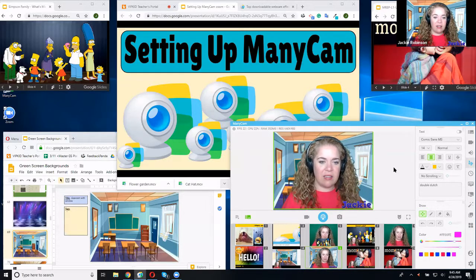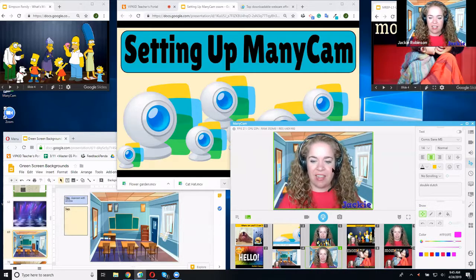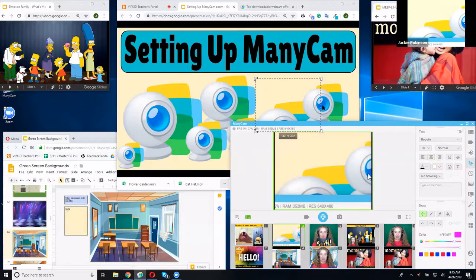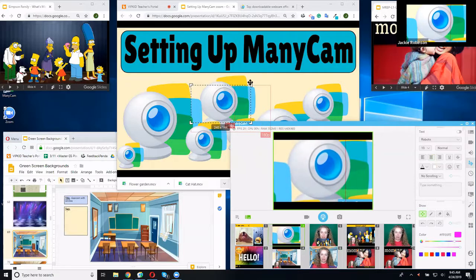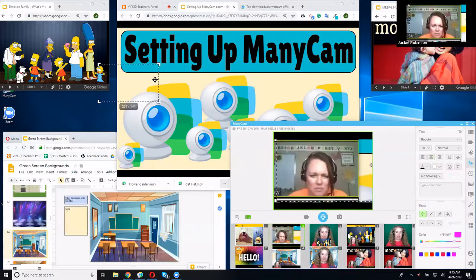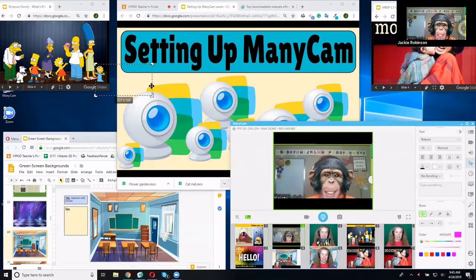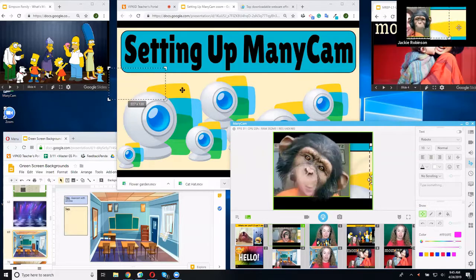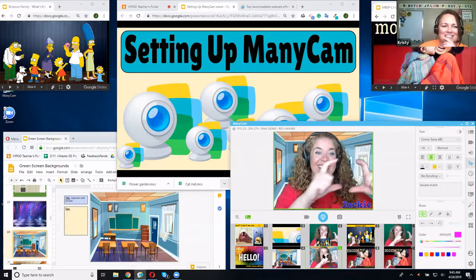Okay. So one last thing, and this is one of my most fun things to do with ManyCam, is to do a custom area. I'm going to pick on Christy. Hey, Christy. Hello. I just gave you a monkey face. So the kids love that. Just drag a custom area over top of the video feed of the kid. That's how they do that.